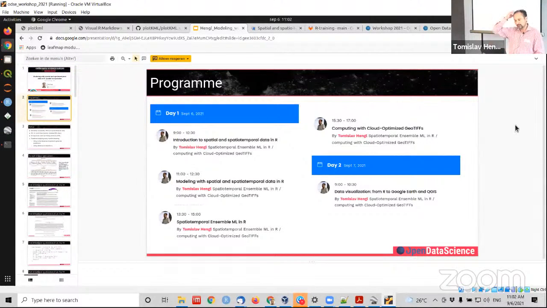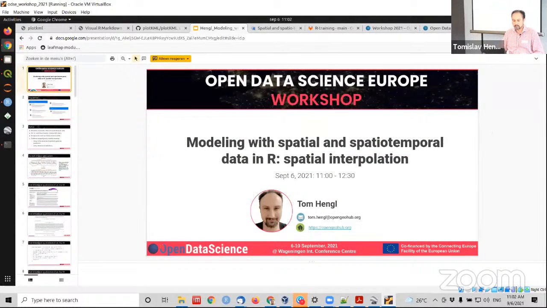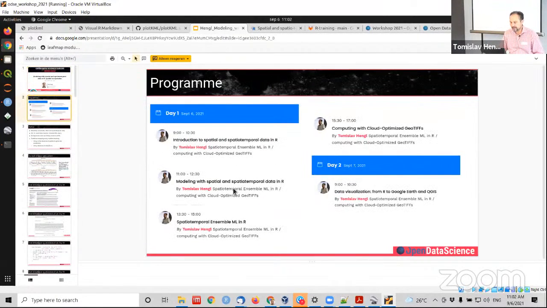Here we will do a bit of an introduction to modeling with spatiotemporal data. Specifically, I will focus on doing spatial interpolation. I call it spatial interpolation, but in general, later on we will also be doing some regression or classification. So that's the focus of the second block, and then the third block will be after lunch.